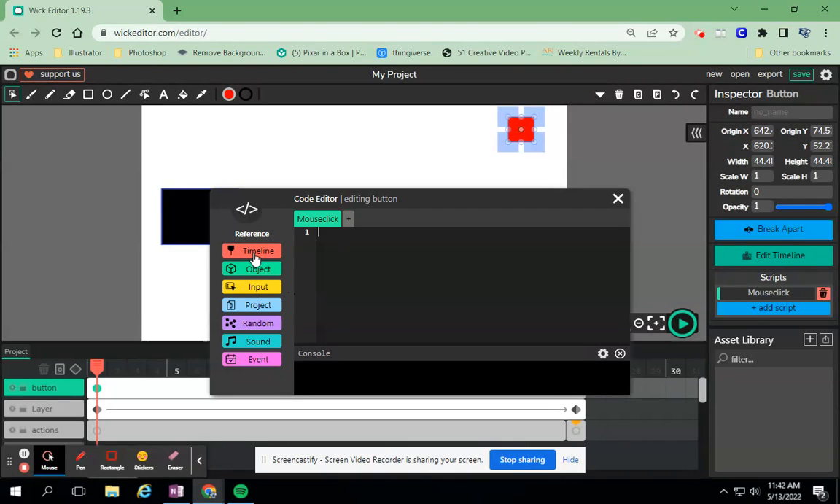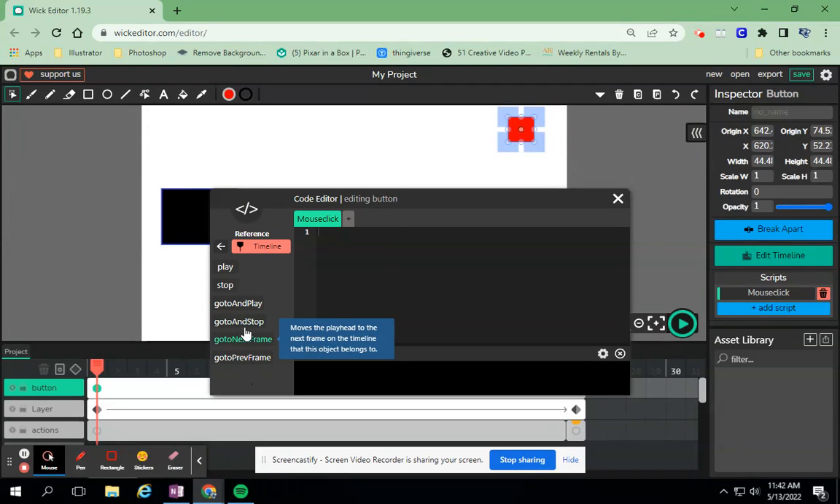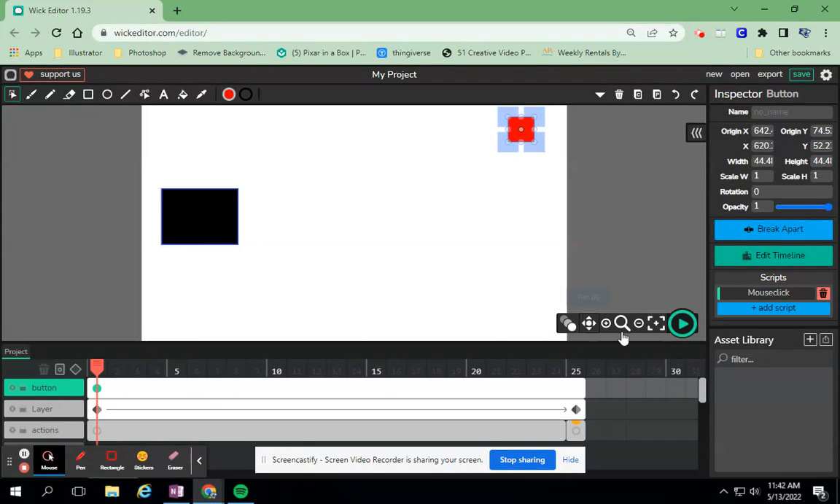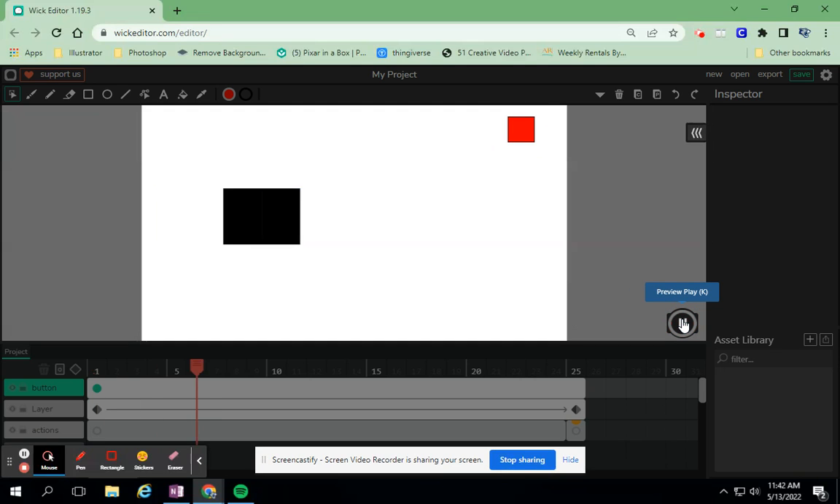So again, we're working under timeline, and you can see that I want it to go to and play, or go to and stop. In this case, I want it to go to and play, and this is a number where I want it to go to and play frame 1. If I want it to go to and play frame 10, I can type in frame 10 in there. So it'll go to frame 10 and then play from there. So I can close out, and I want to test this movie out by hitting the play button.